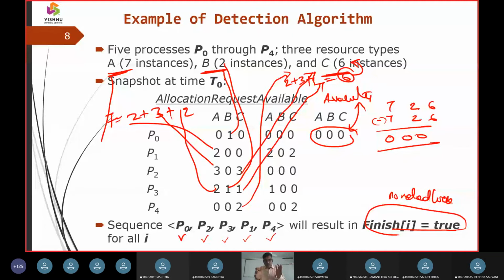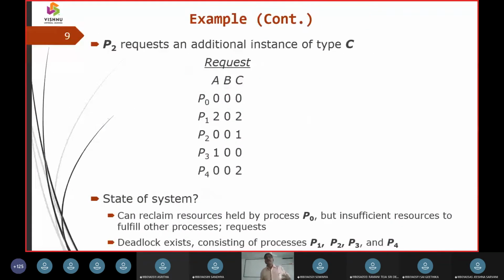At this situation, whatever resources were with the operating system, it has given to its processes P0, 1, 2, 3, 4. Now there is no burden on the operating system, and the operating system is empty, and it has taken up a safe sequence P0, P2, P3, P1, P4. So everything is fine. Now let us look into the next slide.